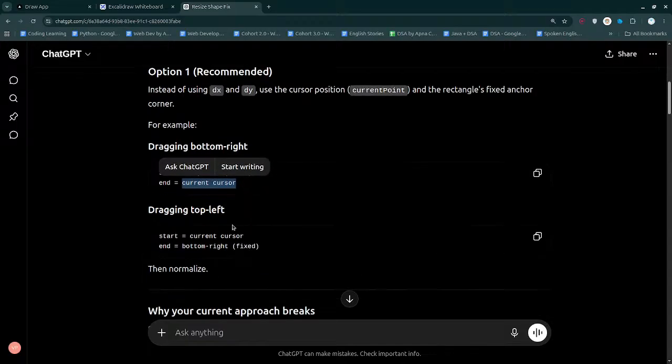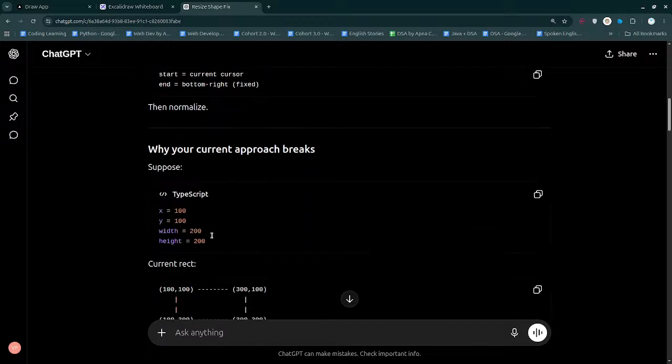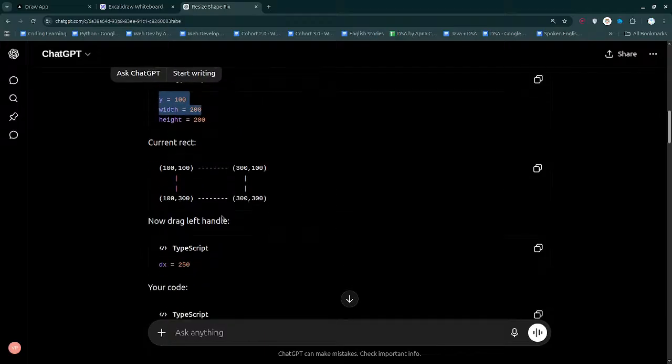Okay, dragging top left. So as start is the current cursor, dragging top left, start will become the current cursor, and the bottom right will become fixed. So this is going to be fixed and this is going to be fixed. Then normalize it. So why does your current approach break? You have x equal to 100, while the width always remains positive.